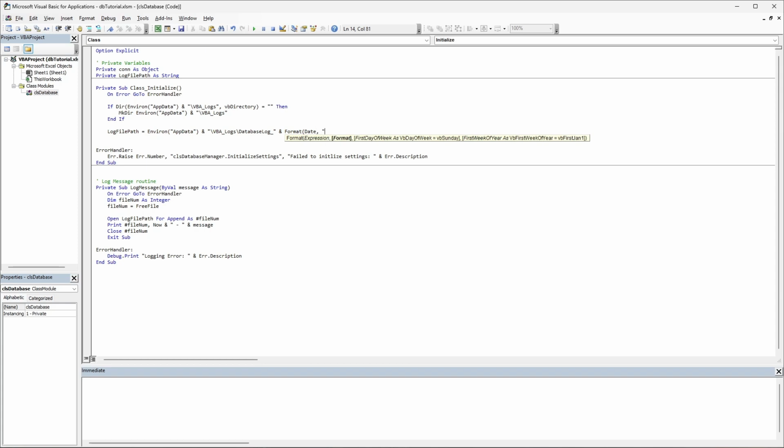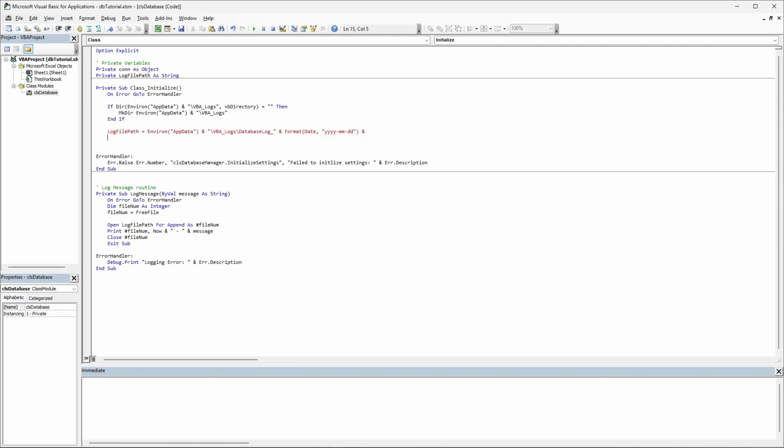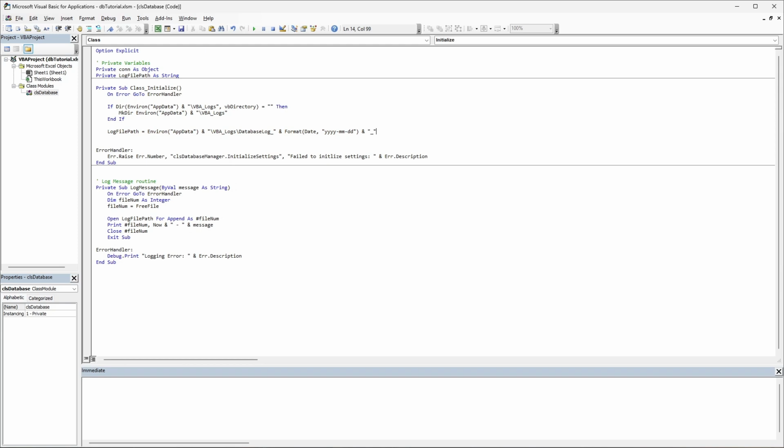So date, we're going to format that in year, month, day. And then let's do an underscore and give it the name of this workbook. So we're going to go this workbook.name. And we're going to have that as a log file. Essentially, that's just our initialize routine. So all we're doing is just creating the directory if we need to, and then we're assigning the log file path. So that's going to be all for this episode.